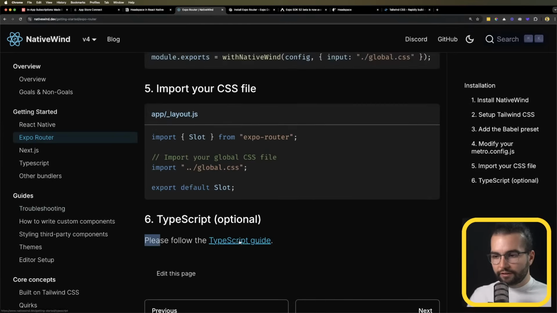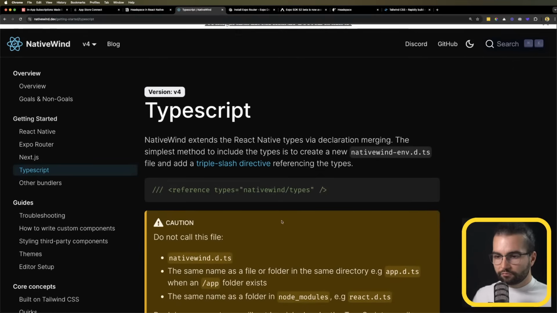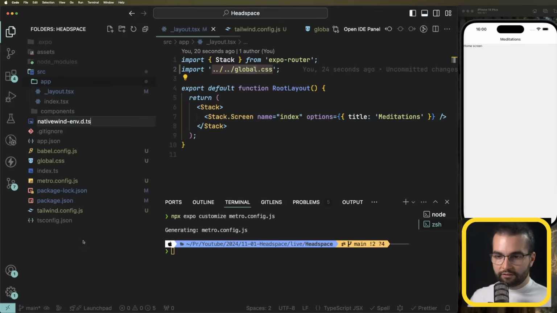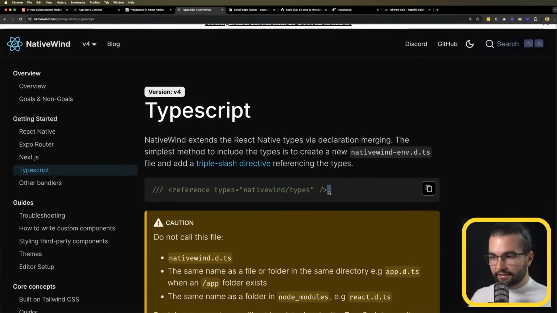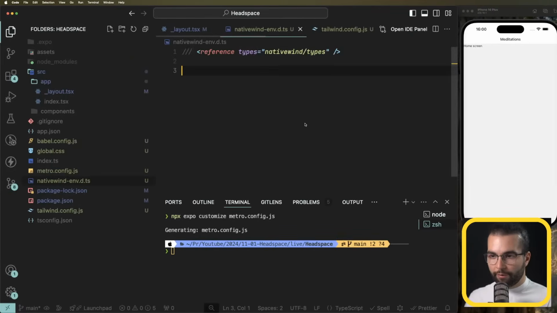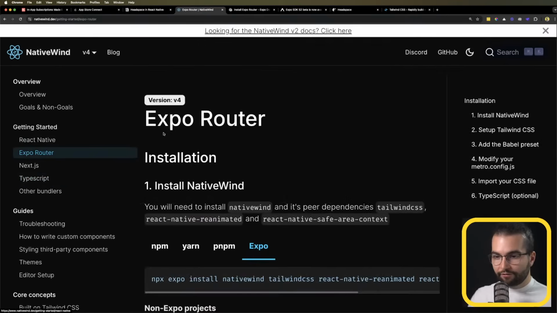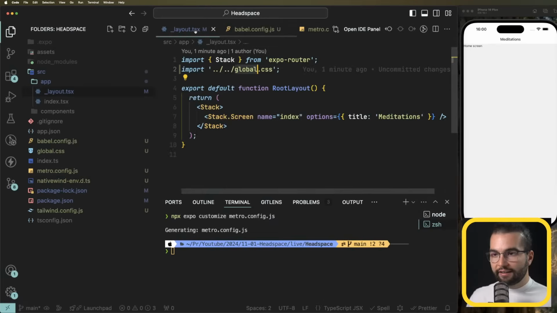And now for the TypeScript guide. The simplest method to include the types is to create a new nativewind-env.d.ts file. So let's create this file here in the root directory, and let's add this triple-slash comment to include the NativeWind types. And I think that's it. Now we can give it a try.